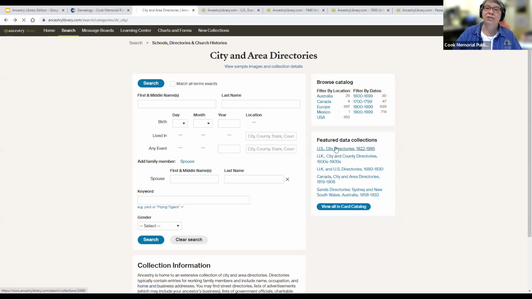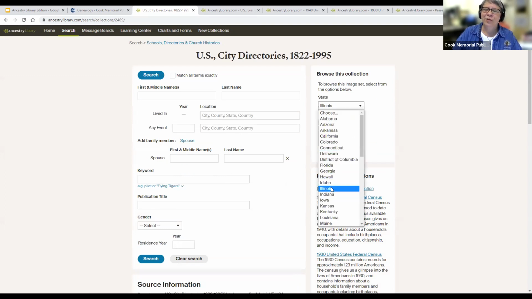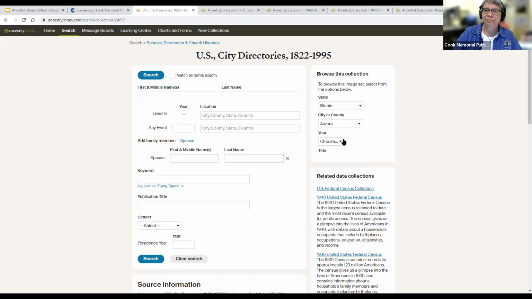Okay, city directories. If anybody can see what I'm doing wrong, tell me. I'm in Illinois. I don't know why it's saying Kane County instead of Kane. But I don't want to look at an 1897 one, so I'm going off. I'm working without a net here, guys. We're going to go to Bureau County, and that's not there. Oh, here, that's why. Aurora.